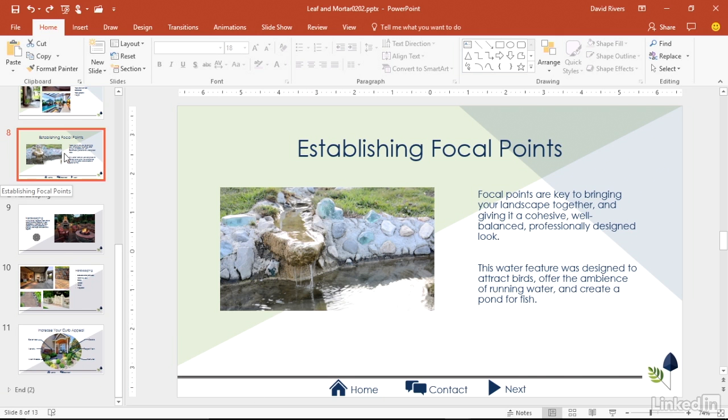But we're going to go back to slide 8 here, where we see the title Establishing Focal Points and a stagnant image of a waterfall. Here's where we could add some interest with video. We have a video of this waterfall. Why not switch out the picture for some actual video that can include audio as well, by the way. So let's start by clicking the image itself and hitting the delete key on your keyboard.